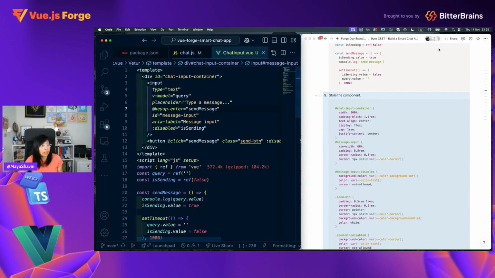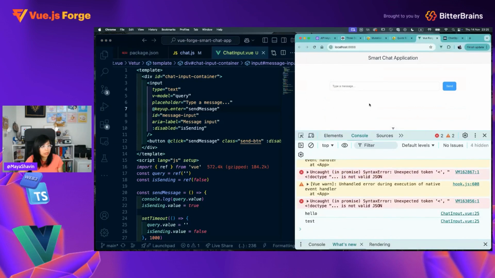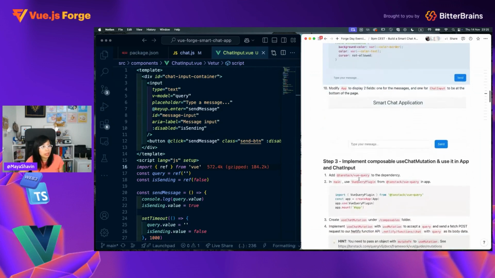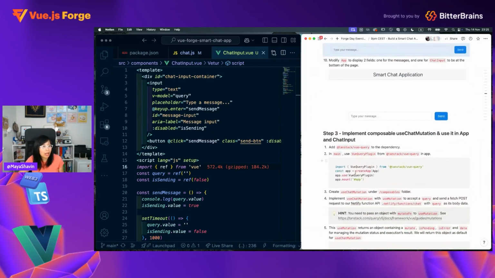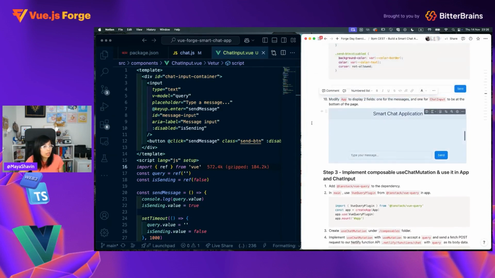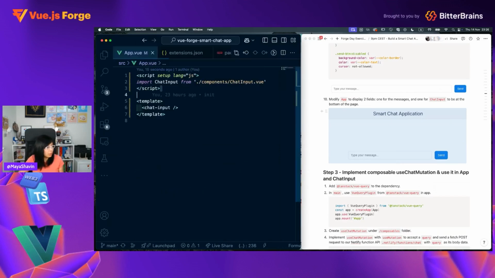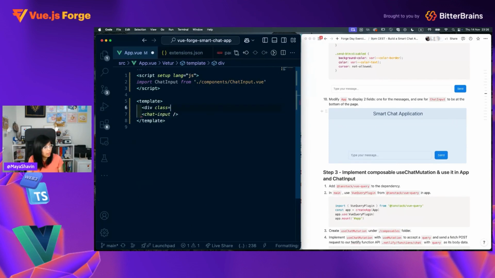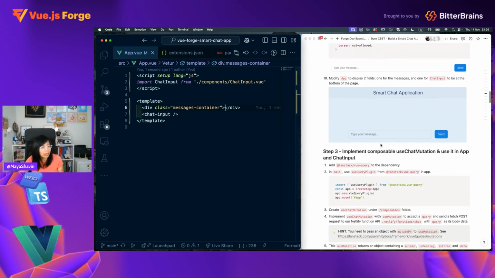Great. And now let's go back to our message. You can see here now the thing looks much better, right? Awesome. Now we finished with step 2. And now we want to also display 2 fields, one for the message. So we don't have any one for the message. Let's just add the one for the message for now. So we do div plus message container, and it doesn't do anything here. Now let's go to step 3.